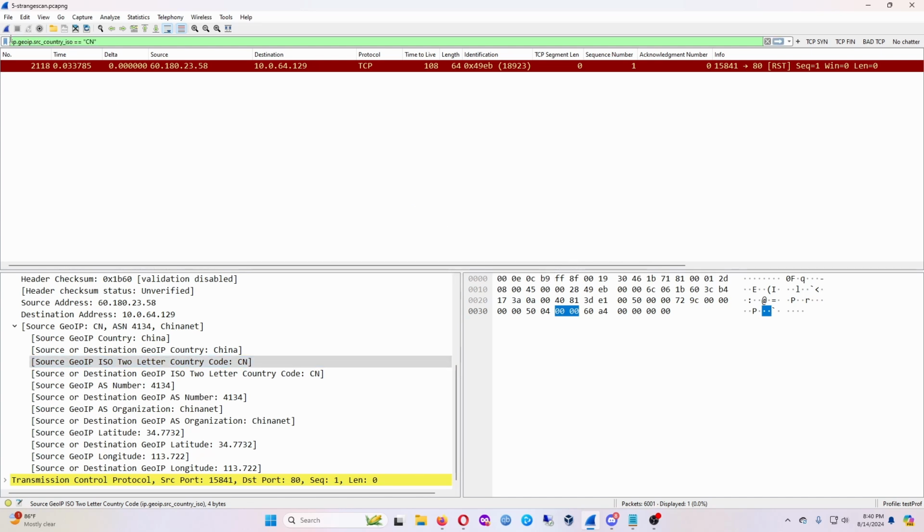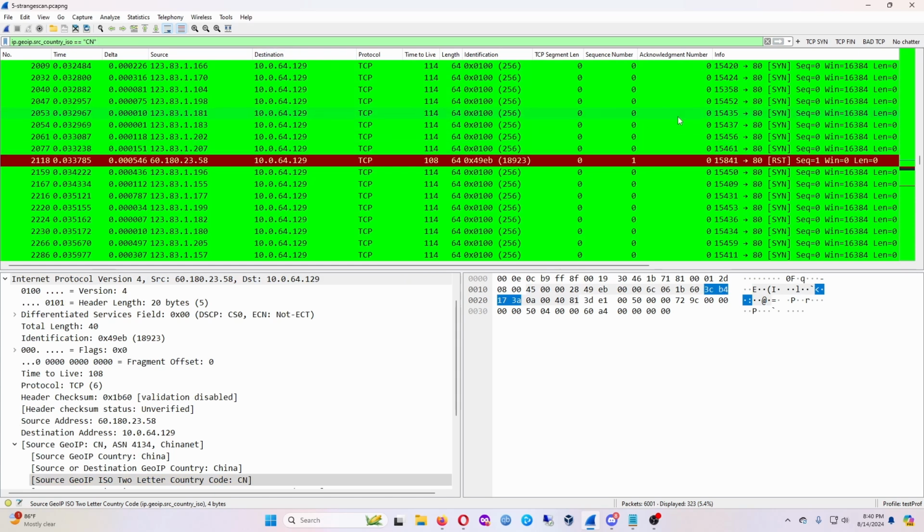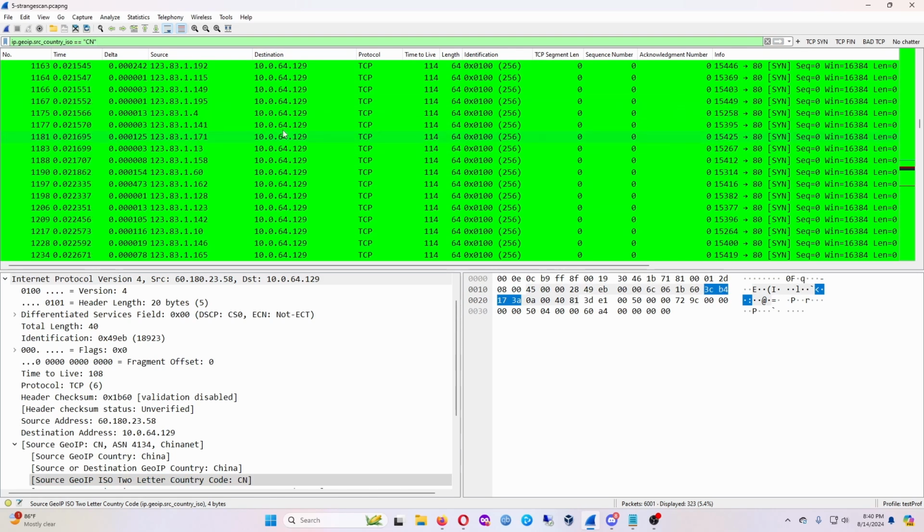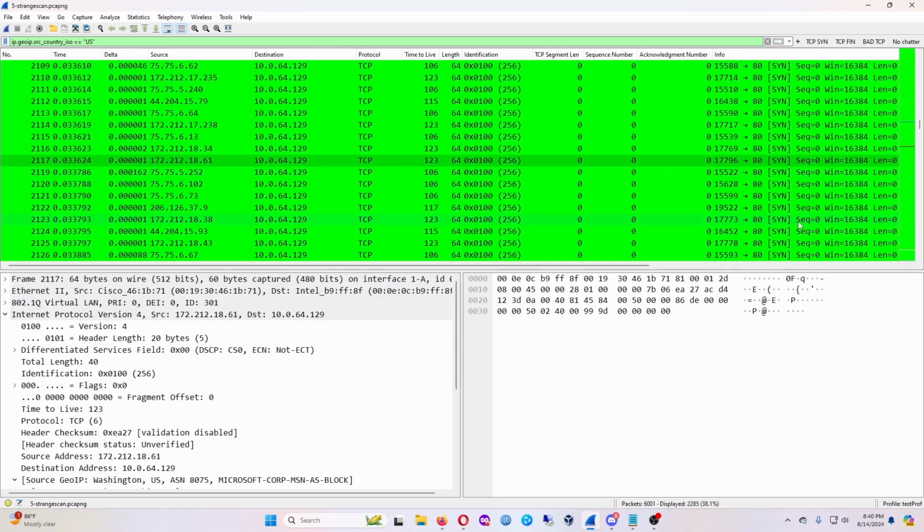And you see up here it's the IP geo source country equals CN. Now we could replace this with US or anything else. I'm going to go ahead and run this filter so you could see. This is all the incoming traffic, all the incoming SYN requests from that country. If I replace this with US, we get the same thing.